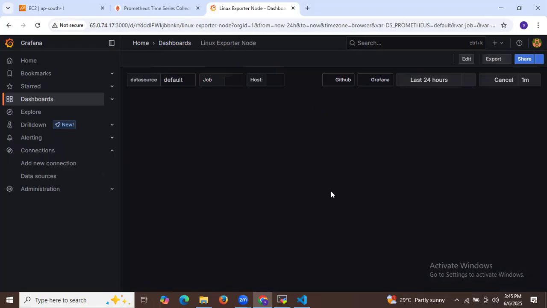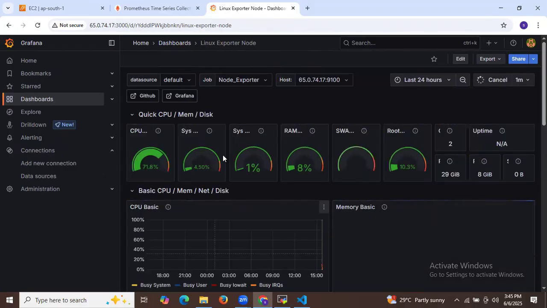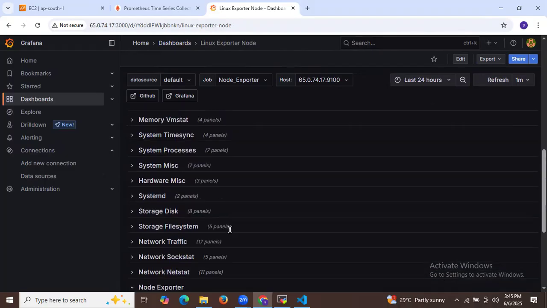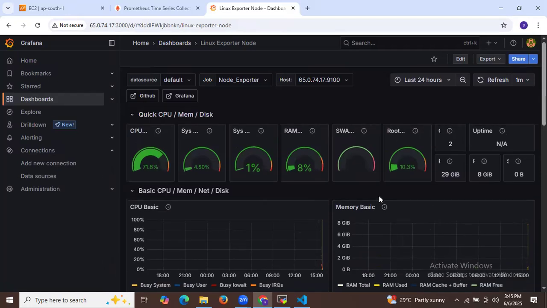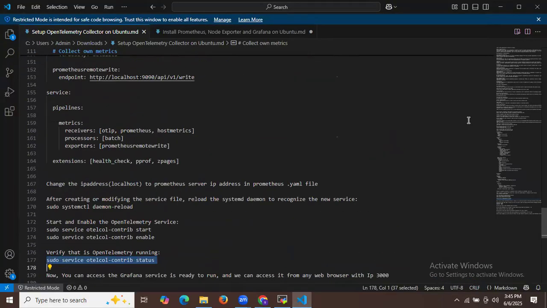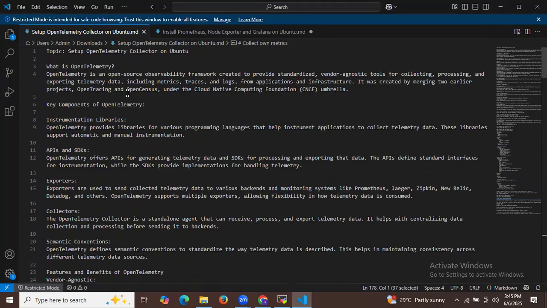So as you can see, the dashboard is loading and you can see the data and so on, right? So you can visualize it from here. As you can see, the data and the details about it. So that's it. In this session, we have learned how to set up the OpenTelemetry Collector on Ubuntu. So thank you for watching and I hope you understood.